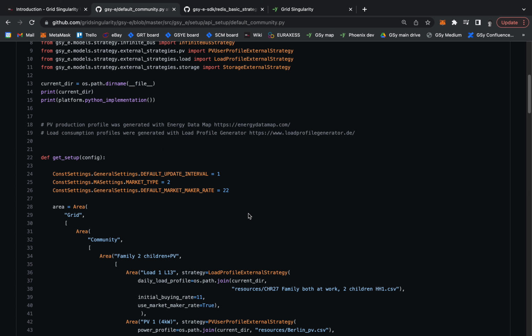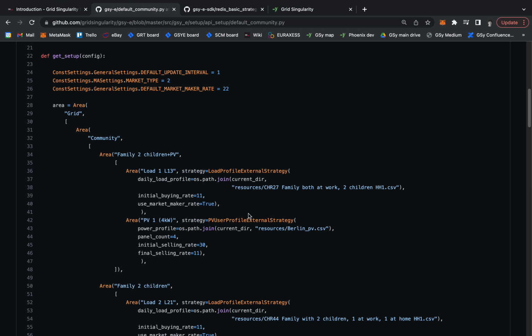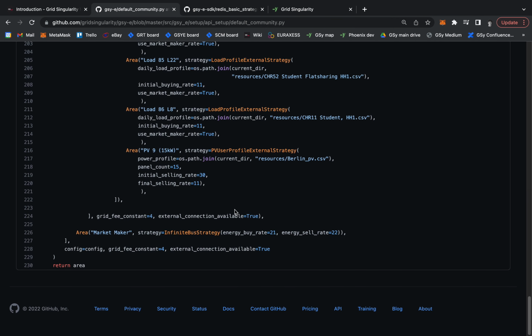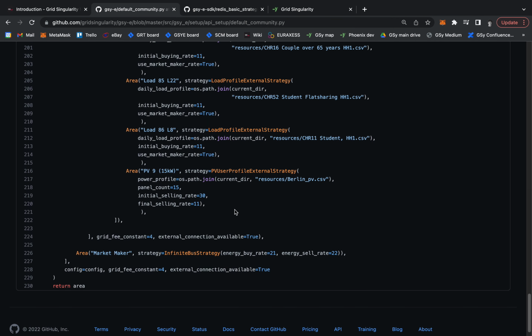Just briefly going through the script, as we can see the community is designed and we have all the different areas, such as different houses with assets inside for the community itself, and different strategies and data that are associated to them. It is also important to mention here that the market maker is defined. For example, we just fixed an energy buy rate of 21 cents per kilowatt hour and an energy sell rate of 22 cents per kilowatt hour. But once again, this is just a template file, and you are absolutely free to customize it as you wish.